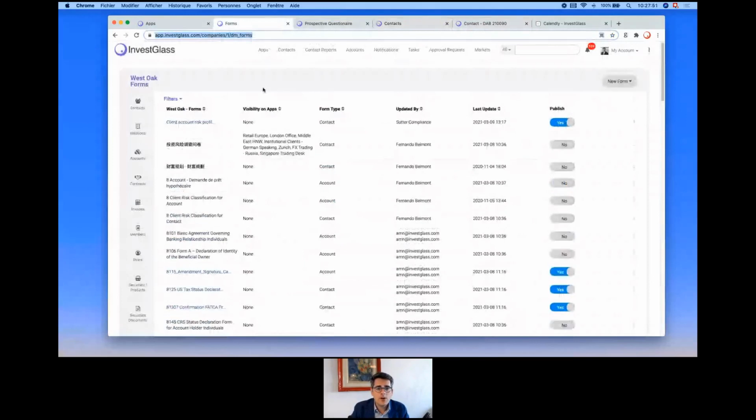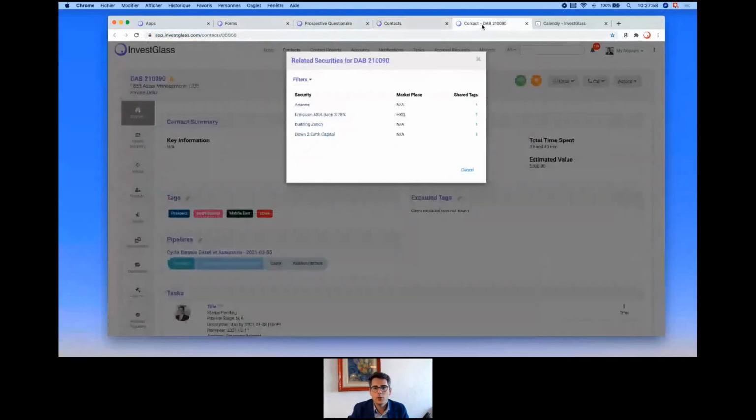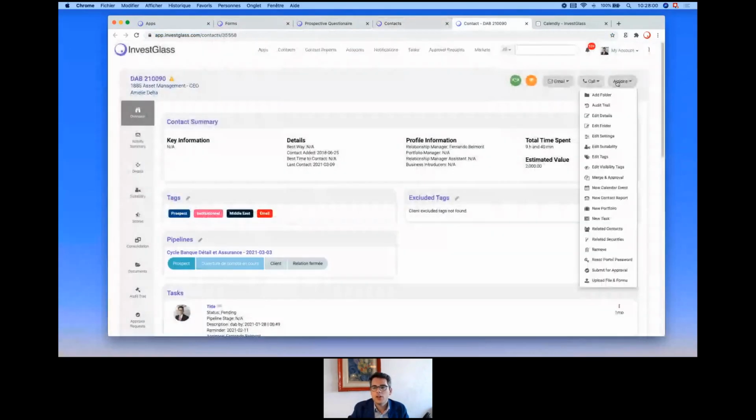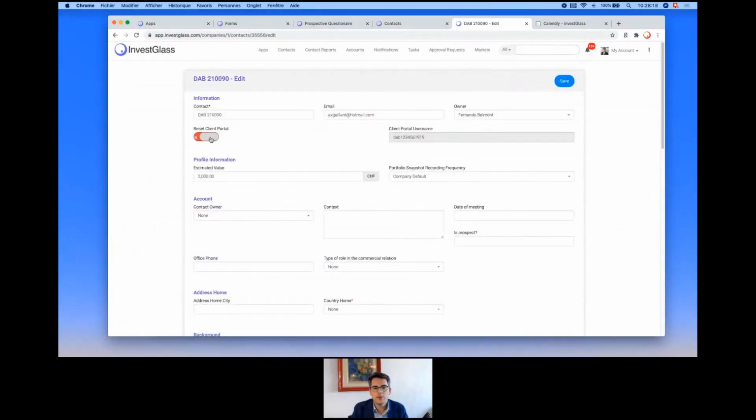The last way to capture new contacts and new leads with the system is to use the client portal. For the client portal, you have the possibility to reset the password here if you already have created one, or if you click on edit settings, you will find all the users' information. There are different ways to create a client portal. The client portal can be set by email system or with a username.